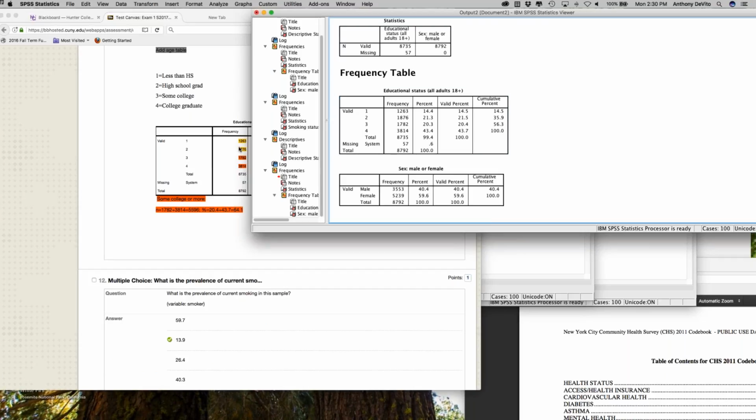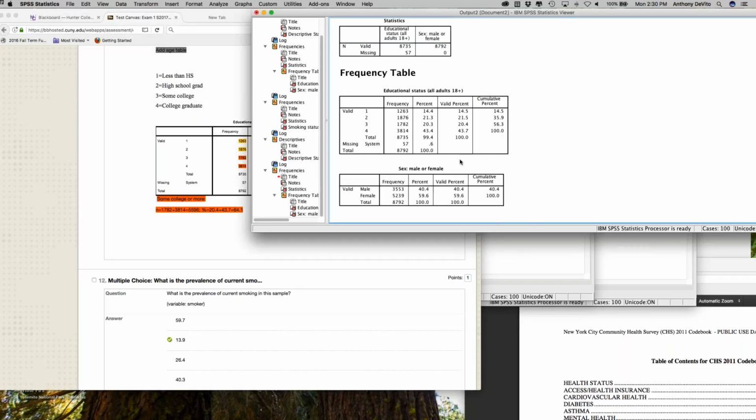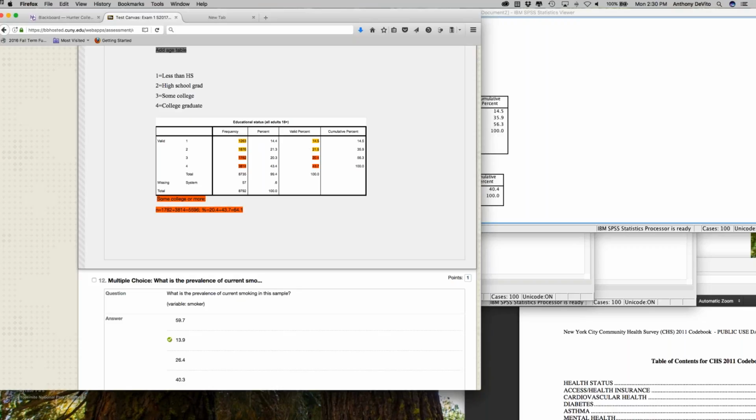We have 1, which represents less than high school, is 14.5%, right? 14.5%, and that's our frequency. And 2, which represents high school graduate, is 1876 and 21.5%. We have that here.